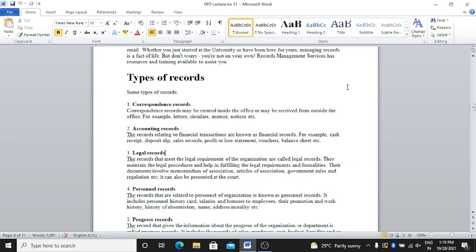Okay. Second one is accounting records. The records relating to financial transactions are known as financial records. For example, cash receipt, deposit slip, sales records, profit or loss statement, vouchers, balance sheet, etc.